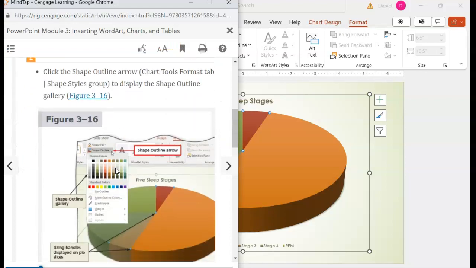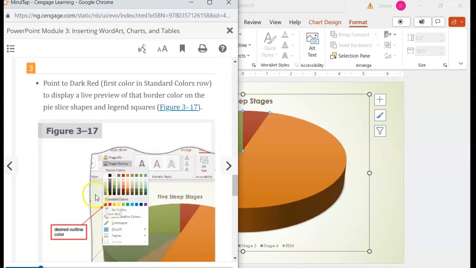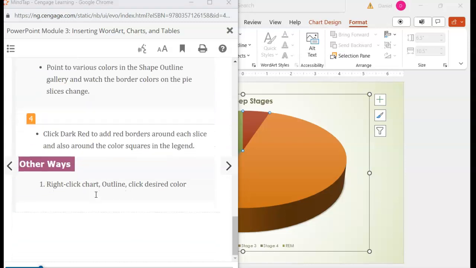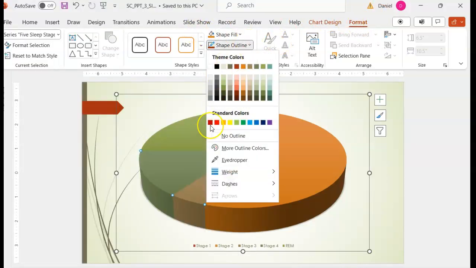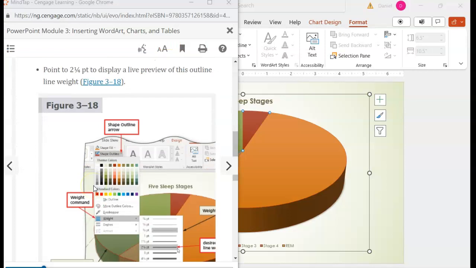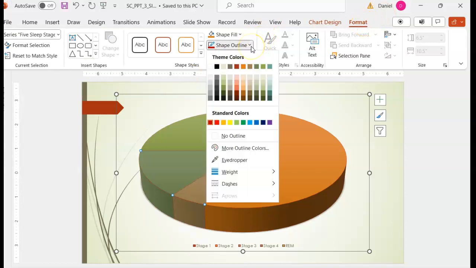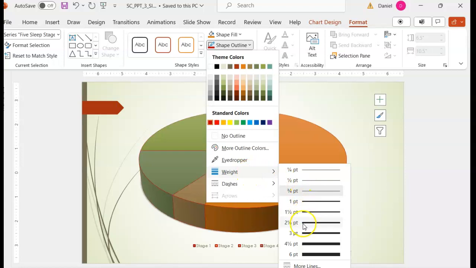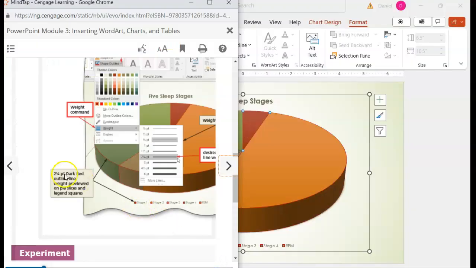And what we want to do is point to dark red, which is your first one. And what that's going to do is add the borders. So format, shape outline, and then dark red. And so it has made a border around these. Now we're going to change the weight of this outline to 2 1/4. So go to your shape outline, go to your weight, and then go to 2 1/4. And you'll notice the difference down here, and it points this out in your book.